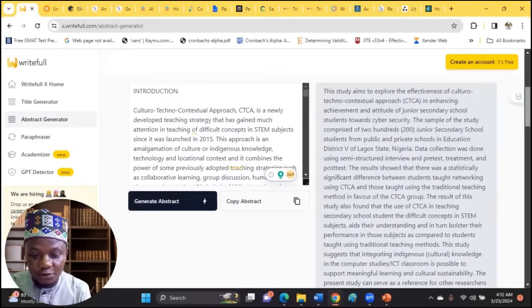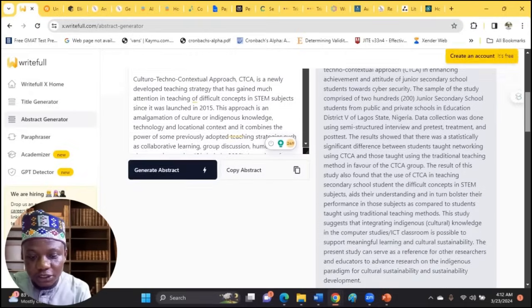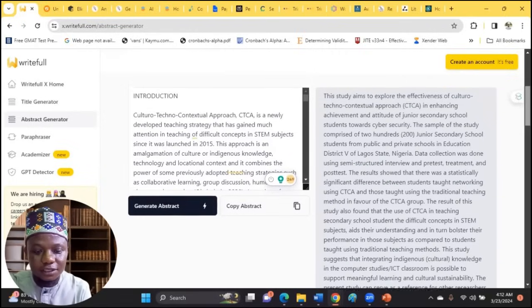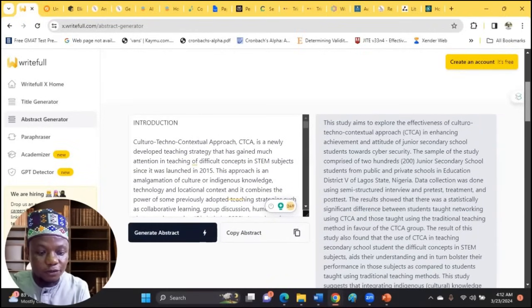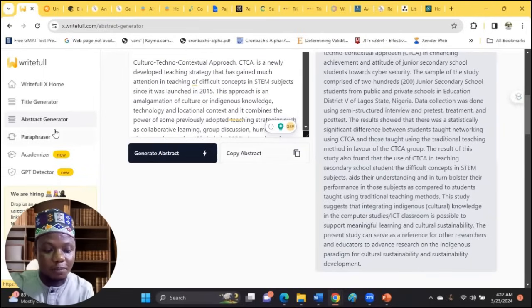Wow, this is a lovely abstract here. Okay, you can see it starts from this study aims to explore the effectiveness of cultural techno-contextual approach, and all the way down to the present study can serve as something like a conclusion. This is an abstract that Rightful has generated for us from this document. If you're not convenient with this abstract, just click on generate abstract again, and it will regenerate the abstract. And if you're fine with it, all you need to do is just click on copy abstract and then go and paste in your Word document.